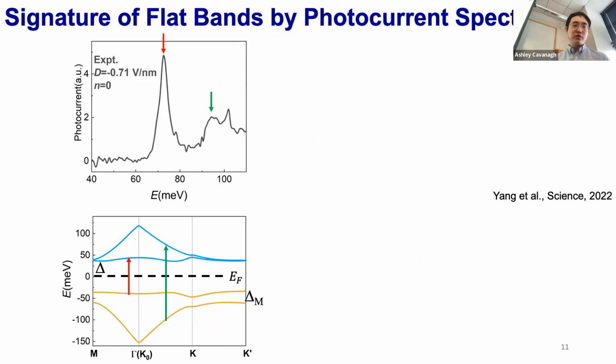Experimentally, what we have demonstrated is that if you really do this procedure and you shine broadband infrared photons onto such materials, and you collect the photocarrier signal to mimic the optical absorption signal, you're going to see a very sharp peak in the spectrum that corresponds to the optical transition from the flat moire valence band to the flat band on the electron side. And that gives you this very big peak.